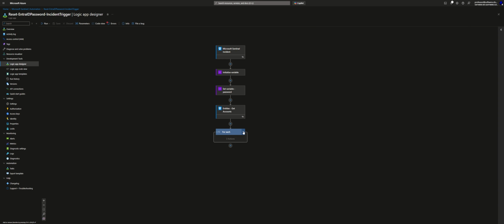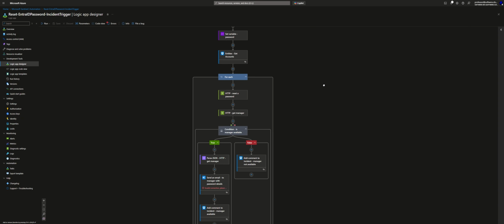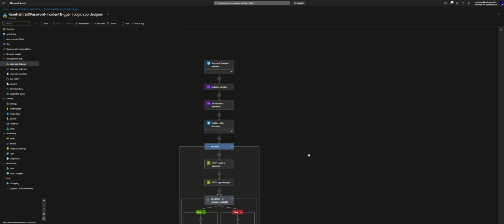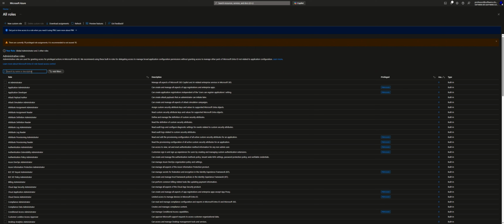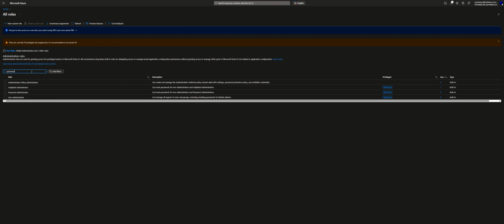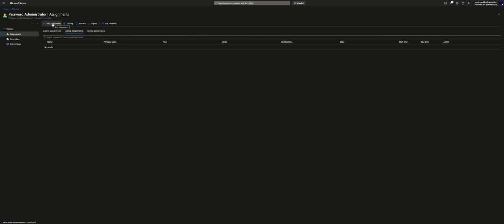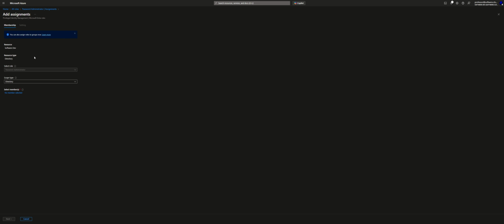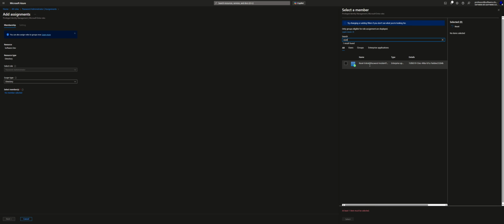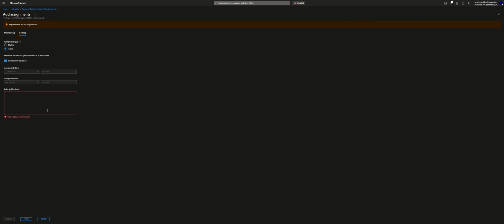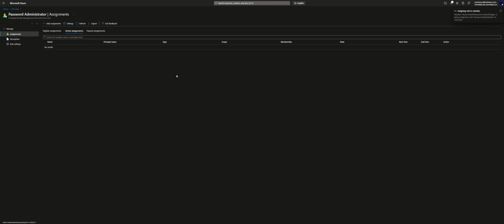Once we've got our logic app in place, we'll need to give it direct permission so it can act on our behalf. First, we'll assign the Password Administrator role. In the Azure portal, go to Microsoft Entra Roles and Administrators, search for Password Administrator, and click Add Assignment. Next, select Members. This will be the same name as your logic application. Make sure the assignment type is set to Active, and then go ahead and assign the role.